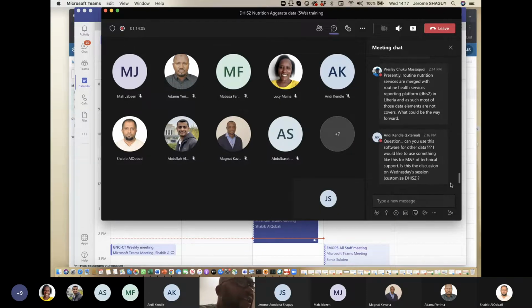Okay, Andy, yes, you can. Actually, even this instance is us using it for other data, because the name District Health Information System suggests it is designed primarily for health, but you find it being used for other interventions, including education, even HR and others. So yes, you can use it for other data.